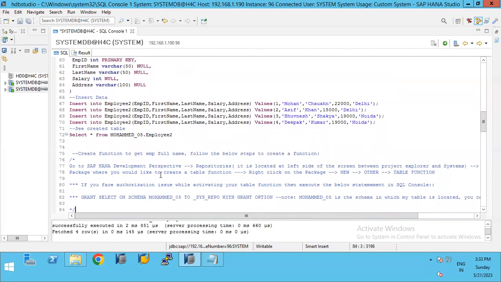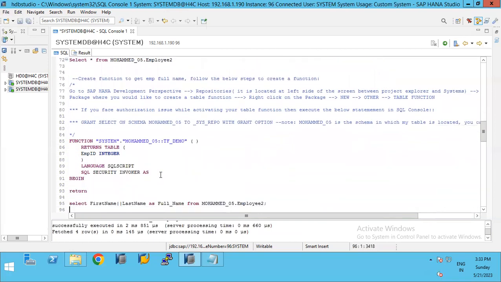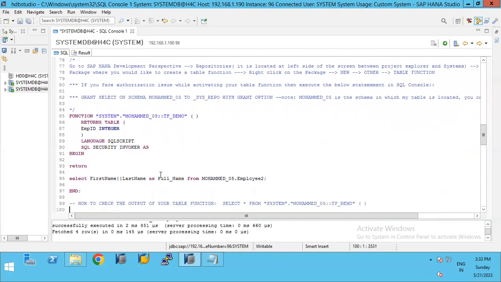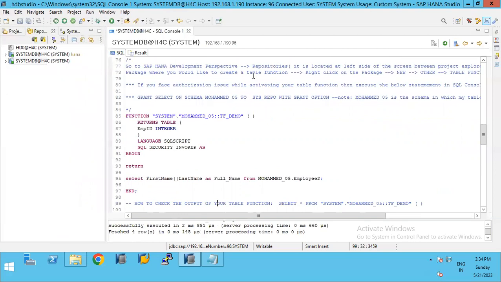So I want to create a table function now, which has only one output. Let me create a table function. Going into the development perspective: to create any SQL objects like table functions or stored procedures, better to go to the development perspective, go to repositories and create the table function.